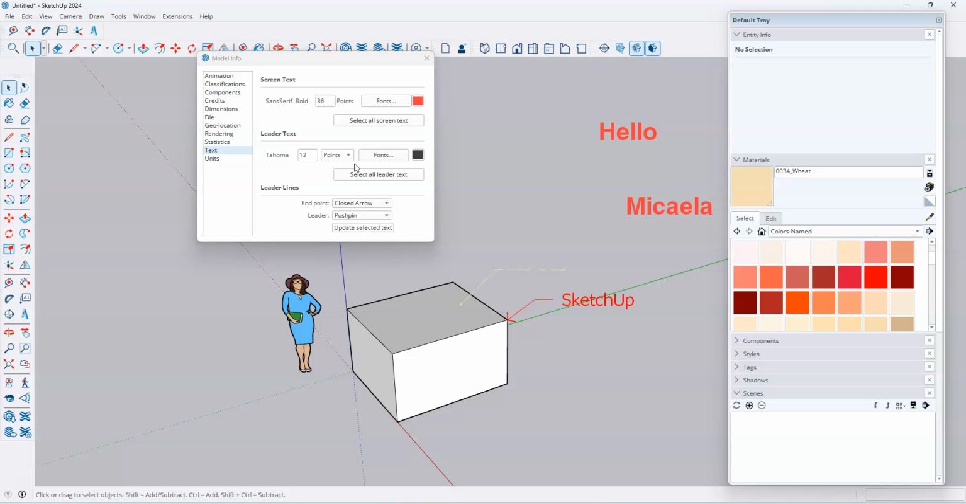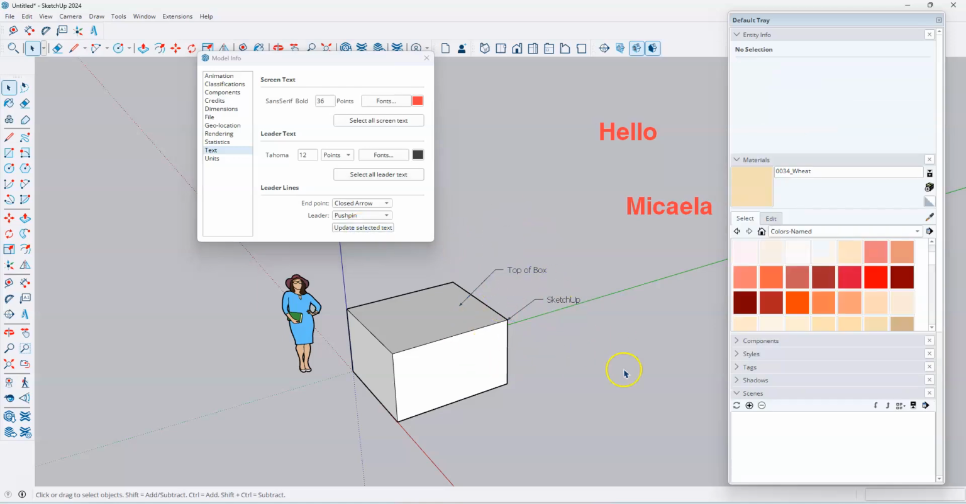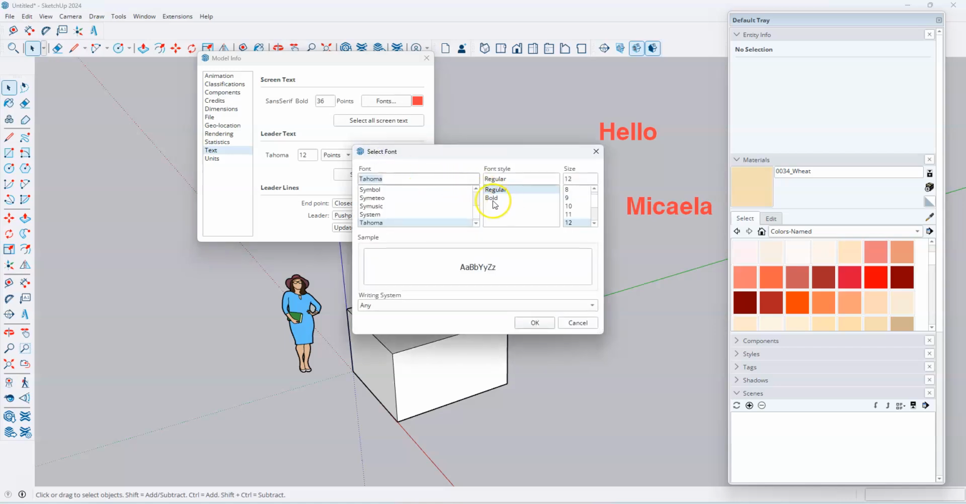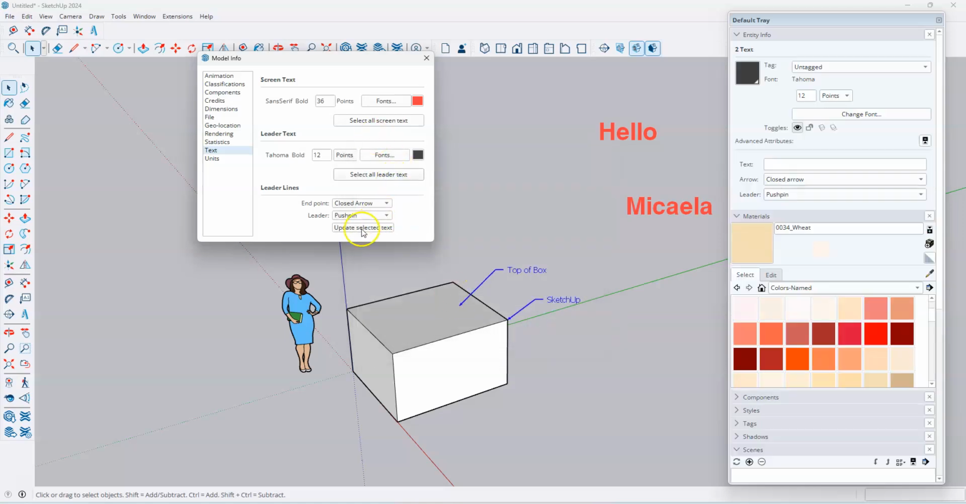But if you do want to update the ones that you've already created, you need to select all the leader text and then hit Update Selected Text. And now those two changed back. Can you italicize or bold? Well, I guess those are bolded technically. Yeah, if we change the font, so my leader text, if I went and found a font, yep, this one has a bold option. So I can hit OK there, select all my leader text, update, and now they're the bolded ones.